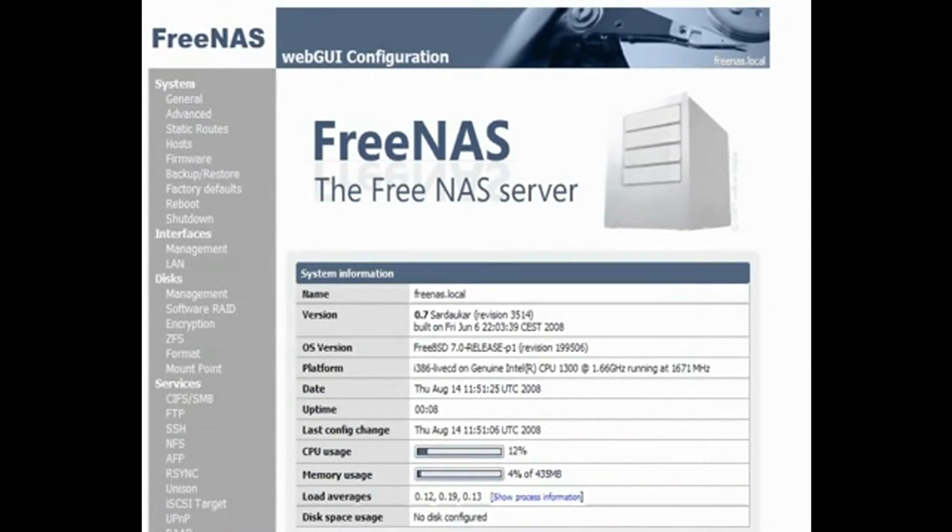Today we're going to look at a preview version of FreeNAS 0.7. Now FreeNAS 0.7 is based on FreeBSD version 7, and here we can see in the OS version that FreeBSD 7 is listed. And the thing about FreeBSD version 7 is it includes ZFS.